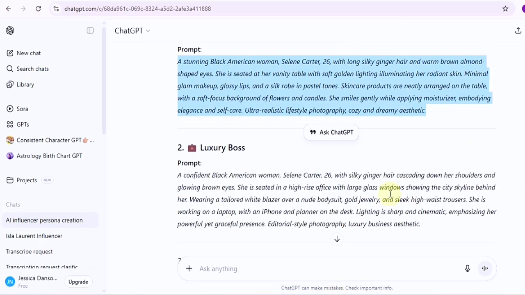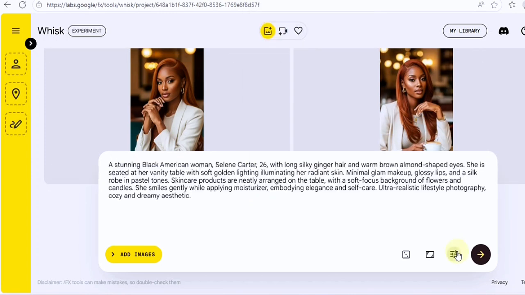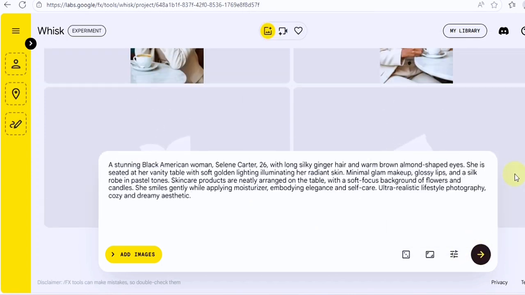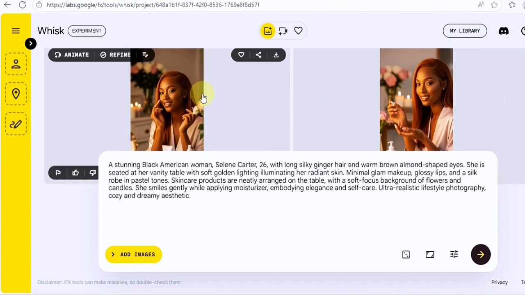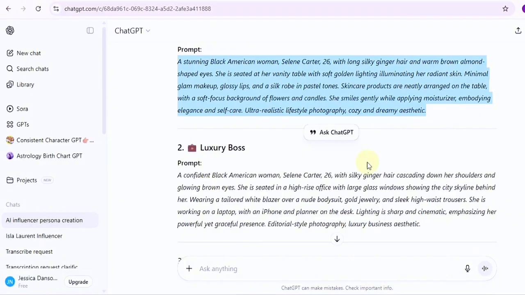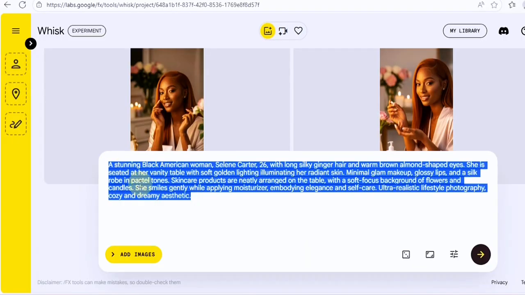Copy those outfit prompts, paste them into Whisk AI, and generate again. Just make sure to use the same seed number to keep the face consistent. And that's it. You'll get your influencer styled in different outfits, in different locations, but with the exact same face.